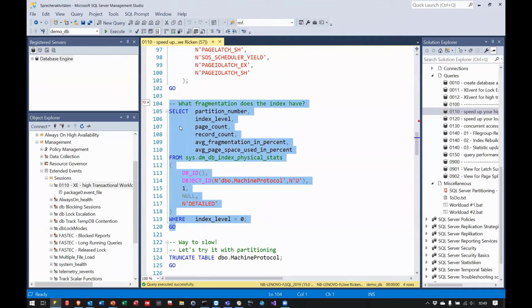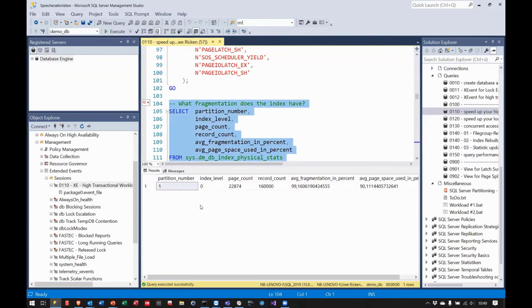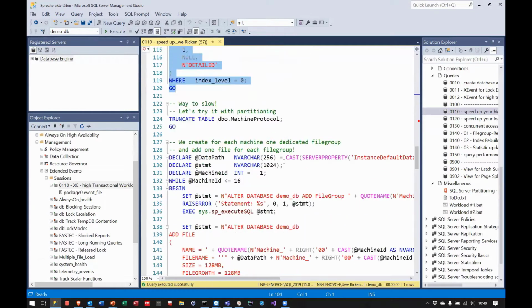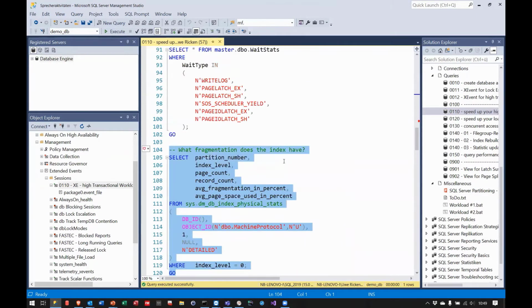The first part is that I want to see, because you remember the page splits, how much fragmentation do we have. You see this one here, and this is absolutely a nightmare. What we see here is that we have 99% fragmentation.